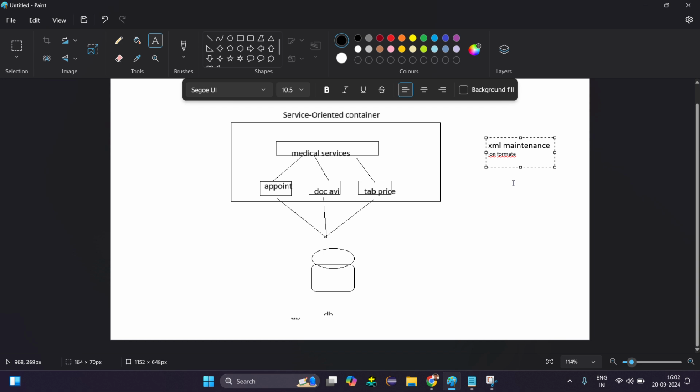Either you can use XML, as I already told you, or you can use a text format also. It may help you. These are the things, generally.